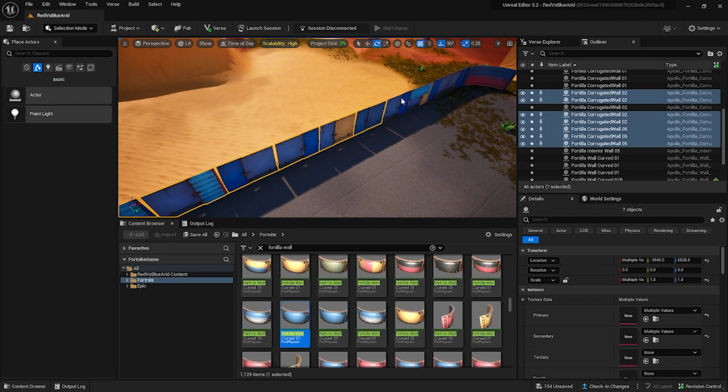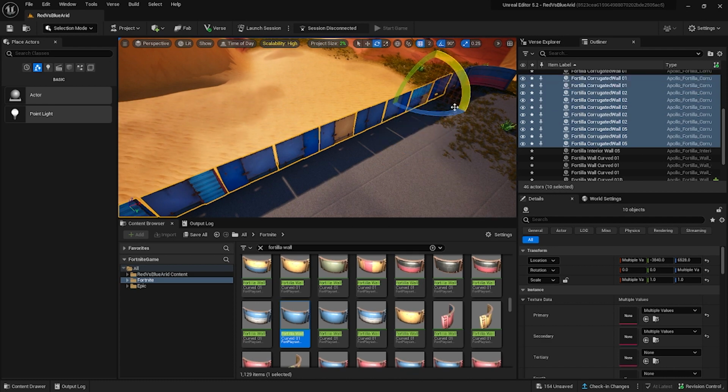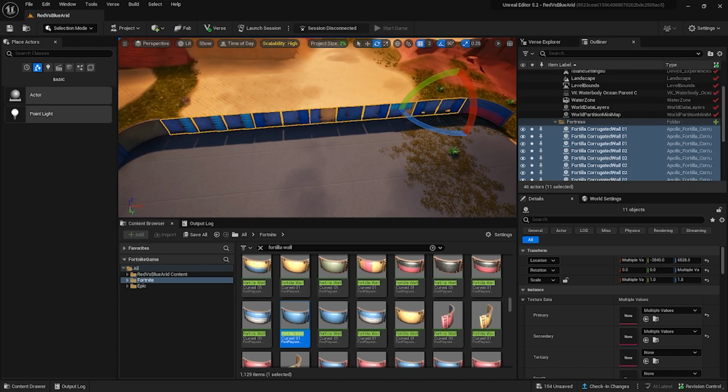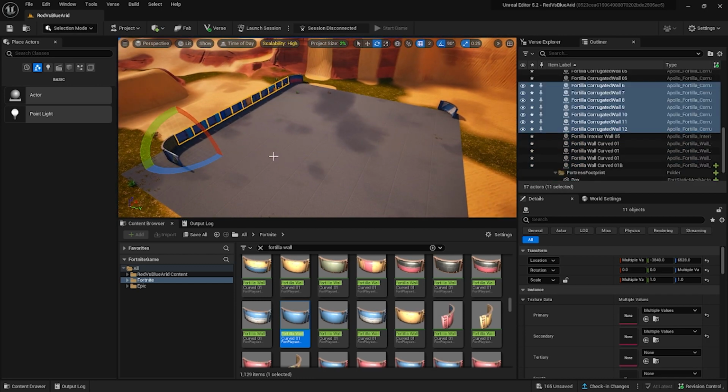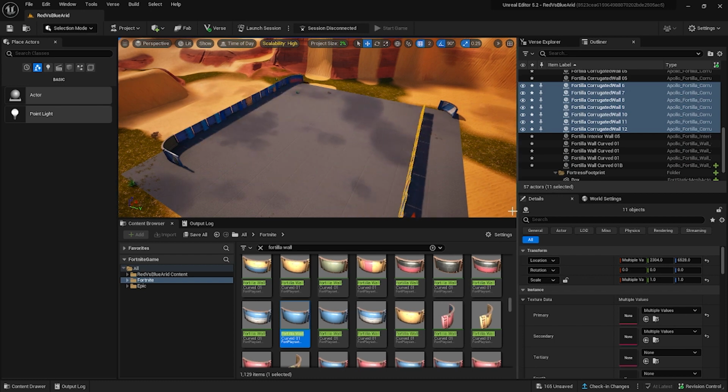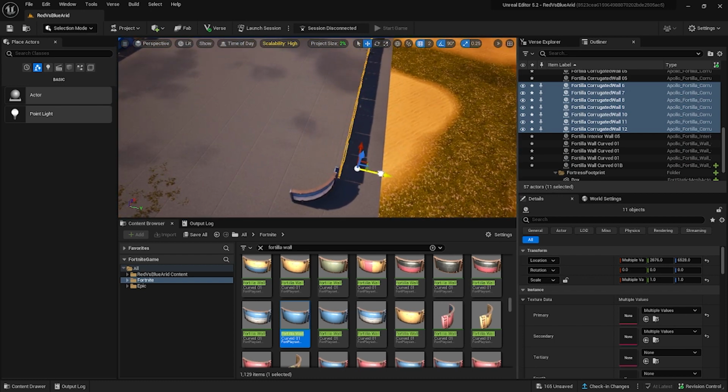Building our fortress. The first step was to scour the Fortnite folder in the content browser window for the pieces I wanted to use. A little bit of trial and error, and I discovered a search that displayed most of the wall pieces I wanted to use. It's as simple as dragging and dropping them into the play area, then moving them around.